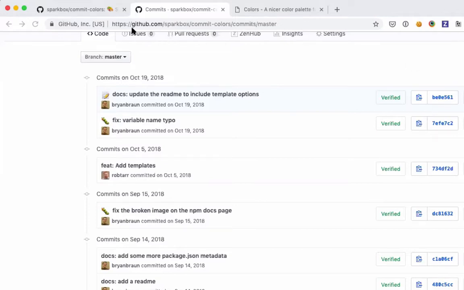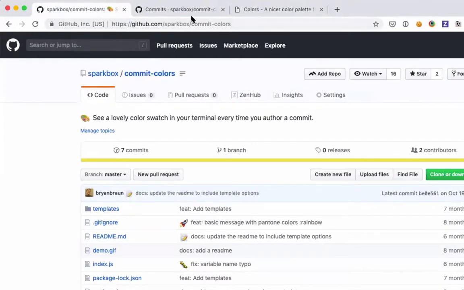So what I did is I created a project called Commit Colors, and this is under Sparkbox. I did this a little while ago, back in October. And all it does, nothing for you, except every time you make a commit, it'll show a lovely color swatch in your terminal that says, this is the color of the commit that you just made.